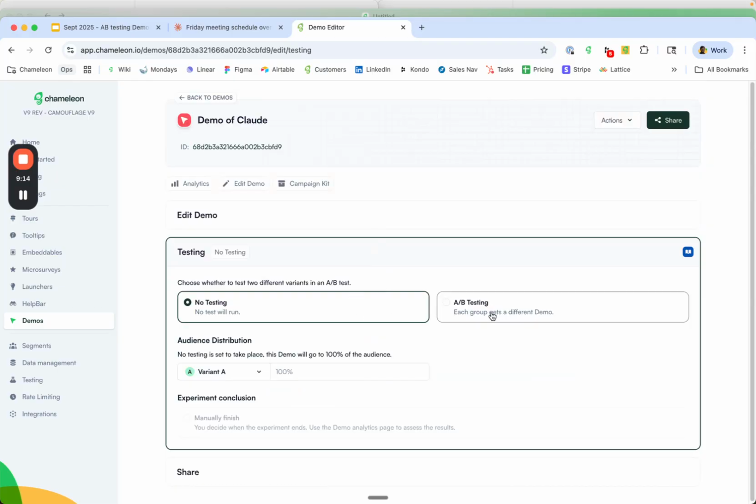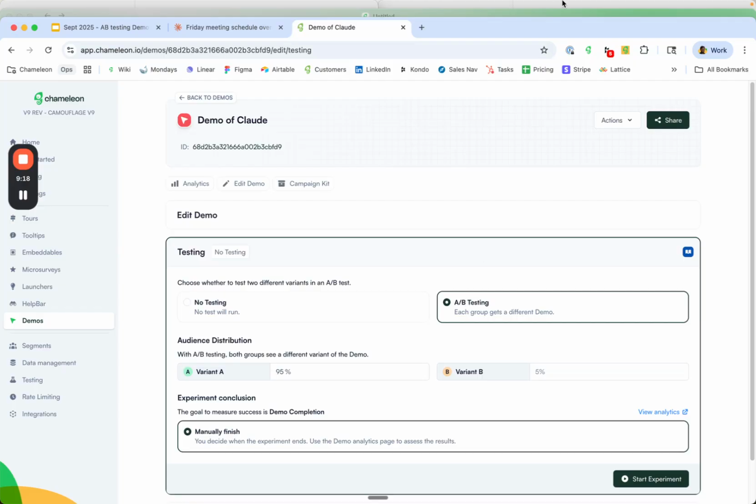And then what we can do is go into testing, and we can decide that we want to run A/B testing instead of no testing. So we run A/B testing, and then we can set what the percentage is. Sometimes you may want to have the majority of people going into a variant that you're very confident about. Other times you may want to do a 50-50 split, and then you can set it to finish manually.